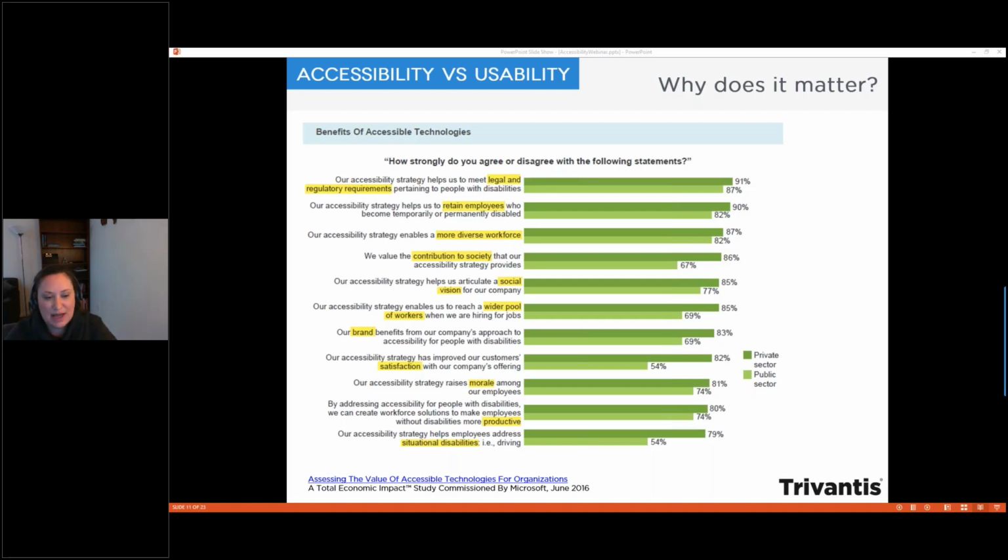And then boost in employee morale. So over 80% of the private sector organizations in the study and over 70% of the public agreed that having accessibility just raised morale among employees. So these are just a few of the benefits you can see on the screen here. There's really a list. There are many and they're varied. So hopefully this helps you to create your own business case for accessibility and accessible e-learning within your organization.